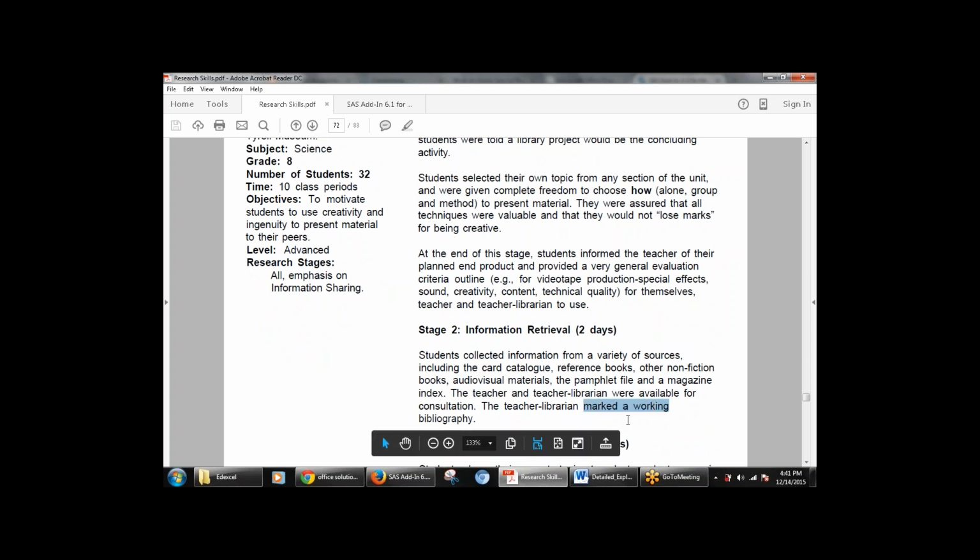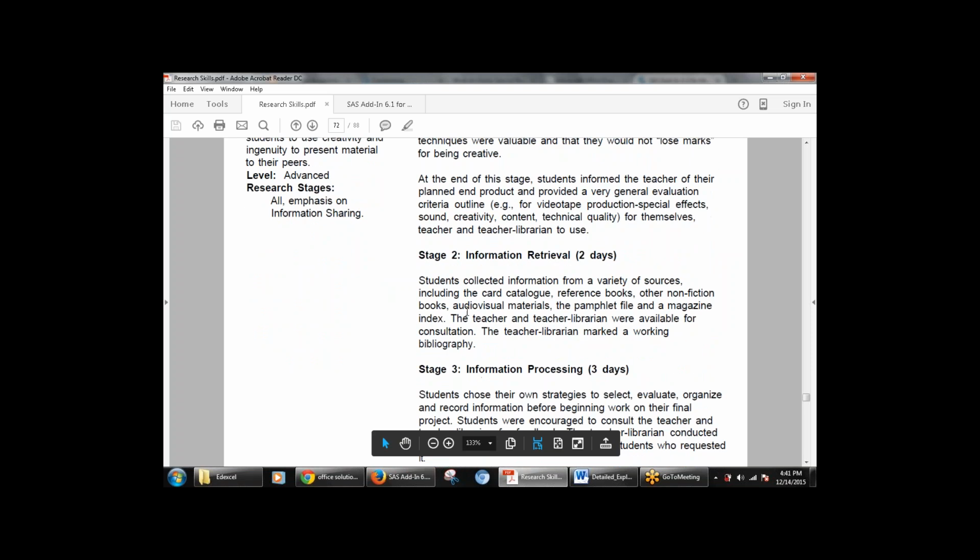And the teacher librarian made a working bibliography available. That is the information retrieval. Next is the information processing.